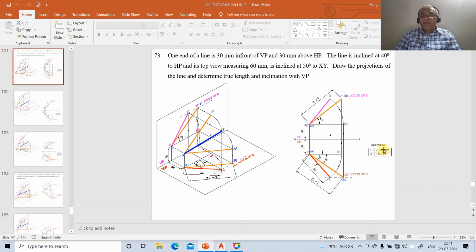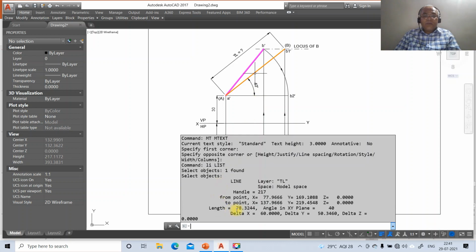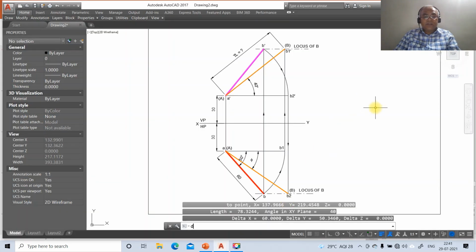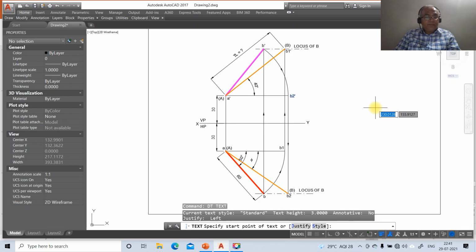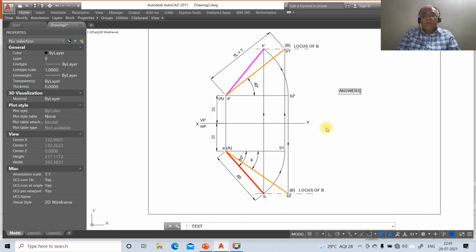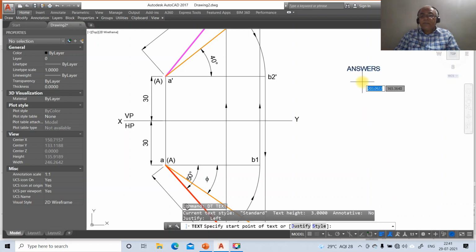Now I need to write the answers. To do that, first if I click on list, you will get the true length as 78.32. You can see here it is 78.32. The same true length is given here. So that is how you're going to get the answer. Then go to the text. You just type answers. Then go to the text.